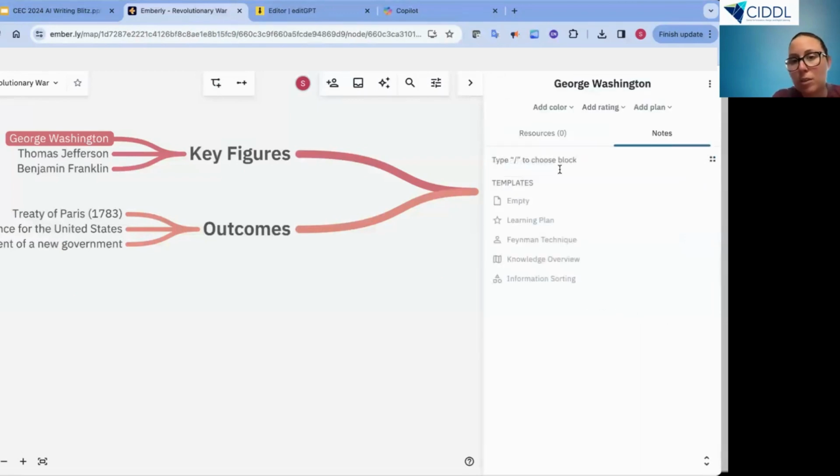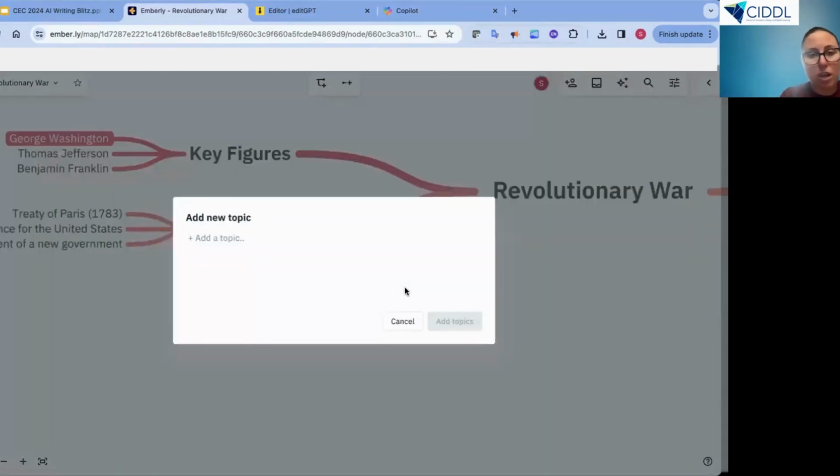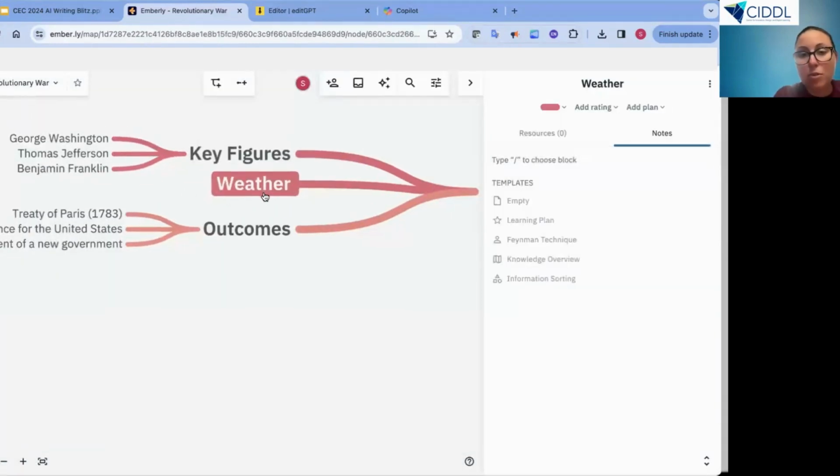I can also add notes about George Washington. I can create a learning plan for myself. I can add additional arms to my graphic organizer, so I can add a new topic. Let's do weather. I don't know, maybe the kid's really interested in, nope, I want that there. I can move things around. I can add pieces to it. So it's a pretty cool tool for that. And now you have your mind map, which may or may not be perfect, but it's a great jumping off point to then go ahead and add other things too.